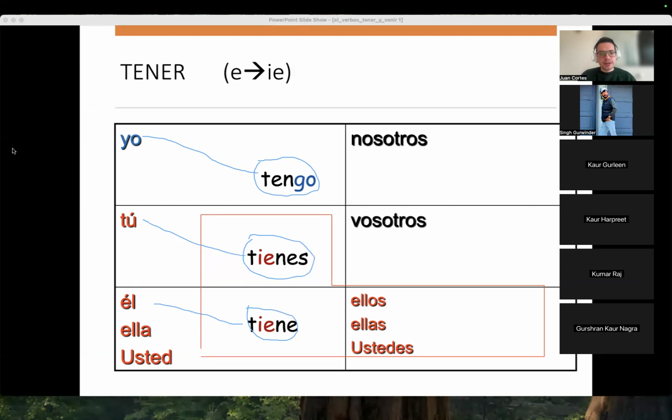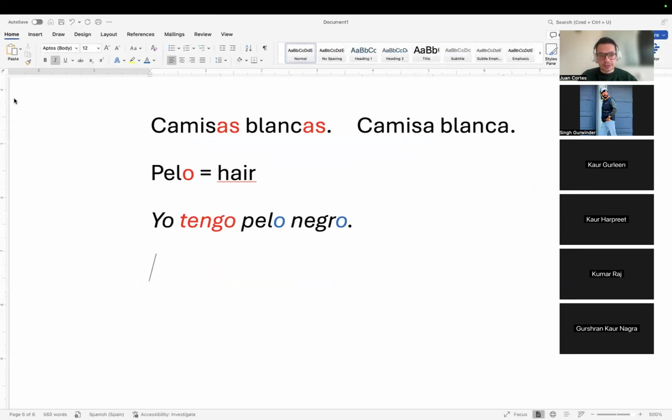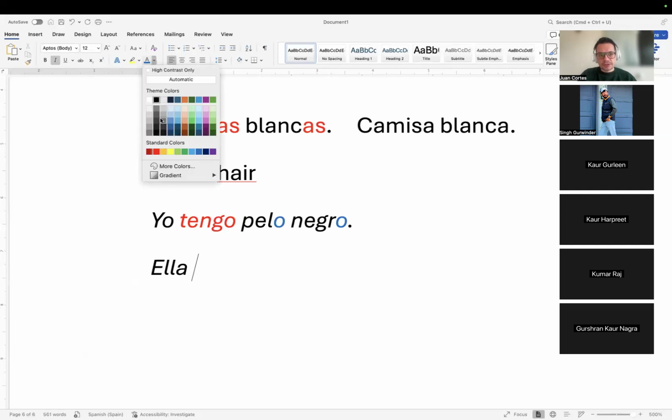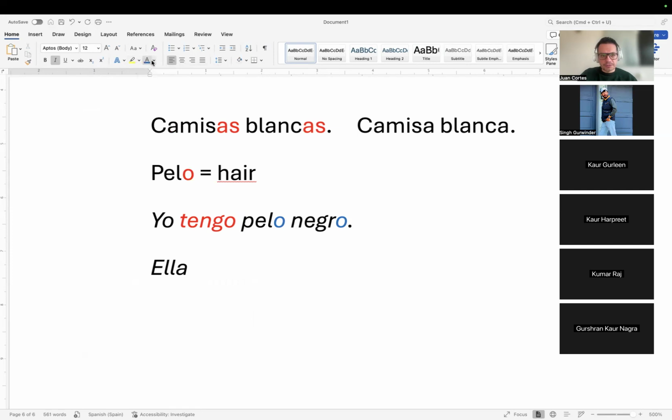So let's go back to the original sentence. We're going to describe a girl, and I want to say that she has black hair. So how do you say that? You would say ella, then we're going to use the conjugation for tener. Remember the conjugation for tener for ella is tiene. Ella tiene. And then you want to say that she has black hair. Ella tiene pelo negro.